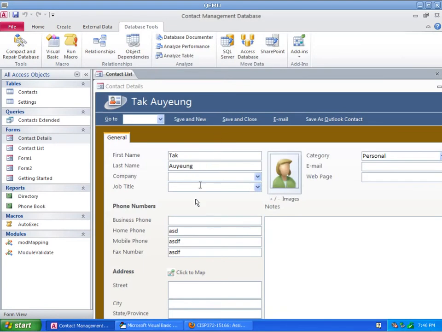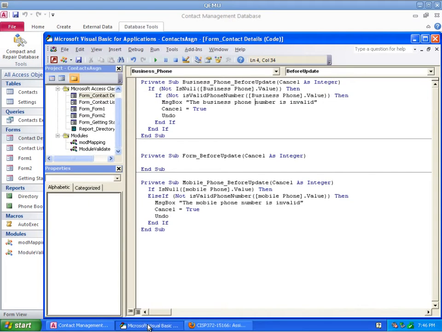So we switch back to the database. This time it's the mobile phone. We remove the entire content. We move to the next field, and no problem happens. So let's switch back to the VBA code and just compare these two event handlers and find out why they both work.